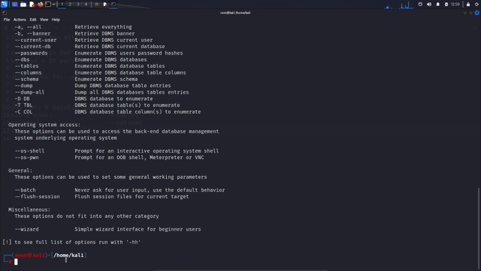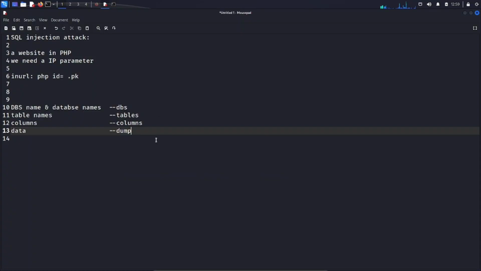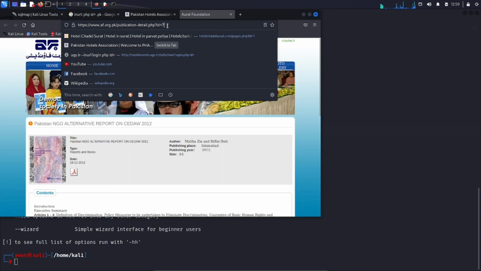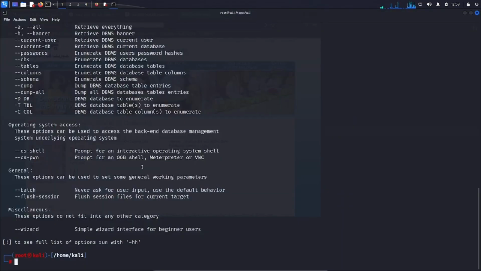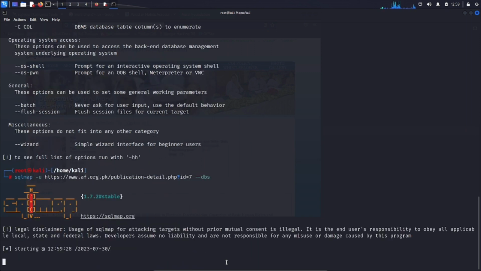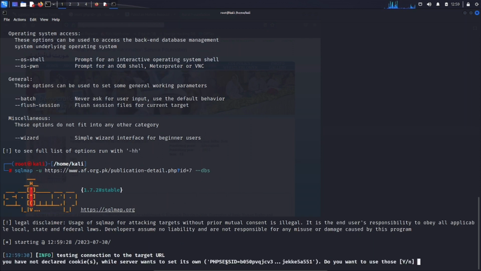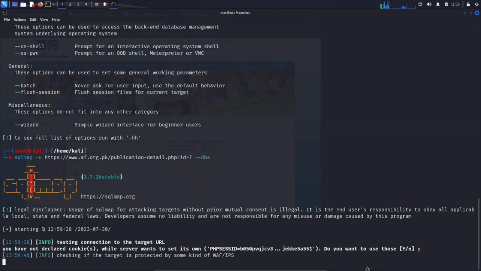So let's copy the URL of the site and write here sqlmap, then -u for URL. Then we will paste the site URL, and then we will add --dbs. It will ask about cookies, saying that you have not declared cookies while the server wants its own. Do you want to use those? We give yes.